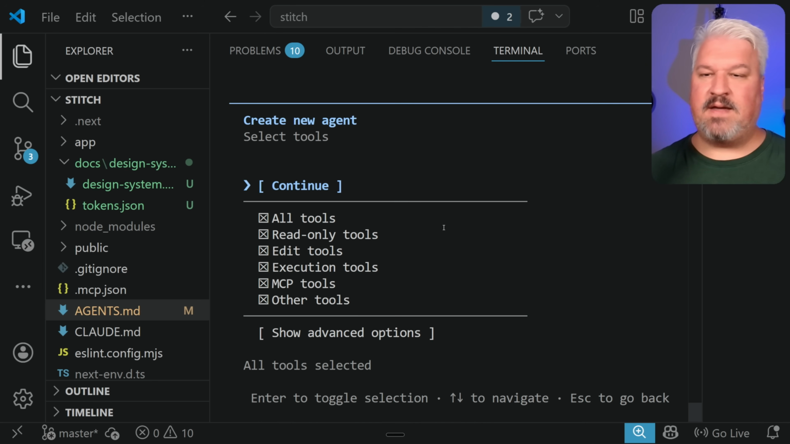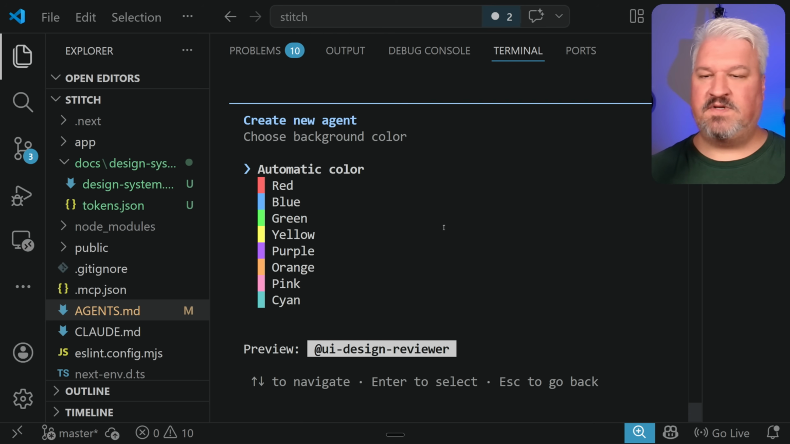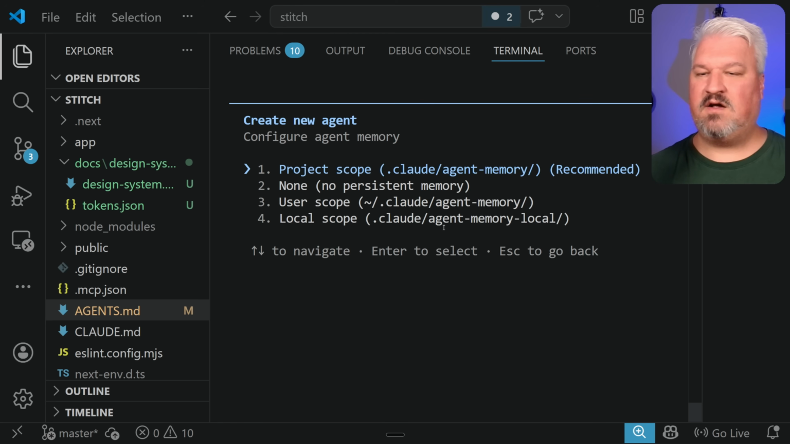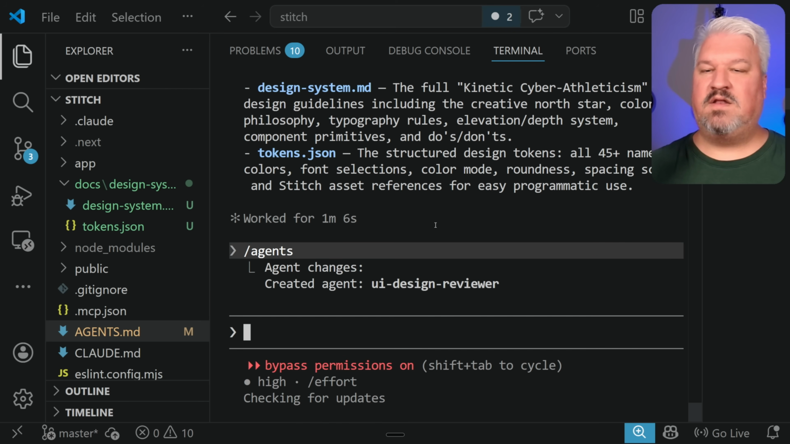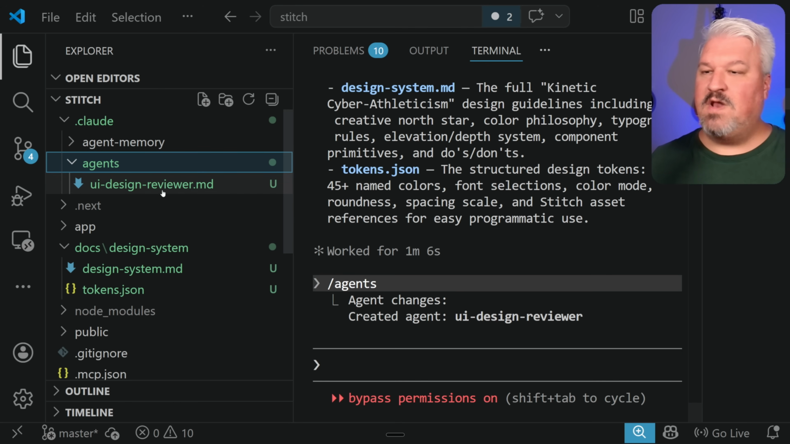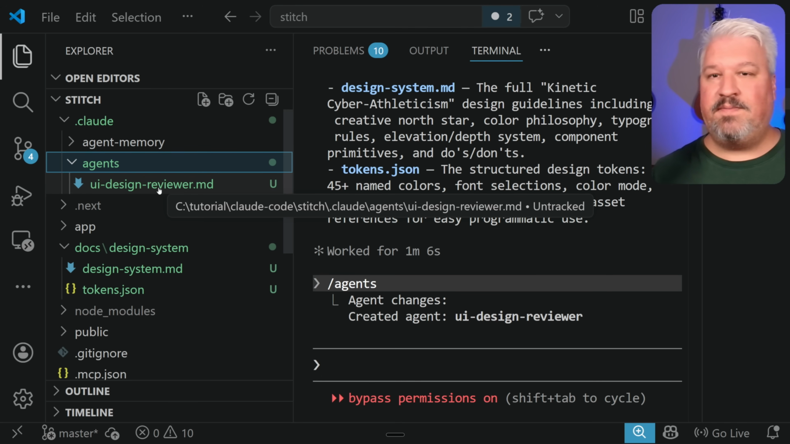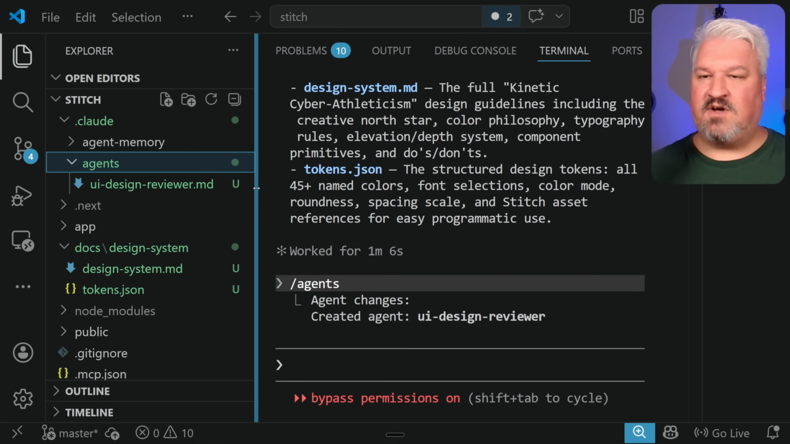We want this agent to be able to edit code, so I'll just select all of the tools. Let's select Opus as the model, and for the color, I'll just go with green. And we'll create this at project level. Right, now we have our design system. We've given our agents instructions for following the design system, and we now have this UI design review sub-agent to help us enforce the design system.